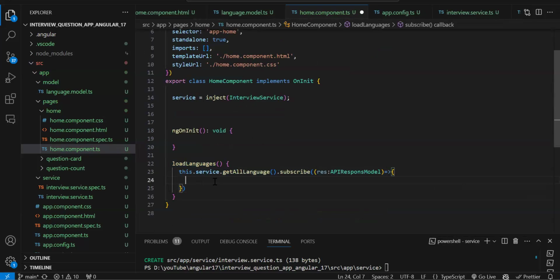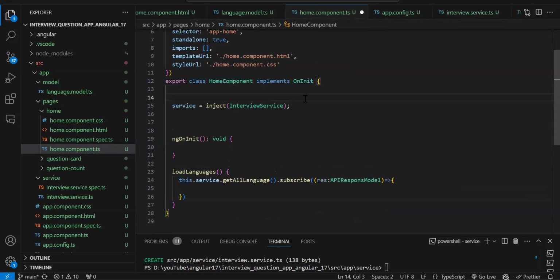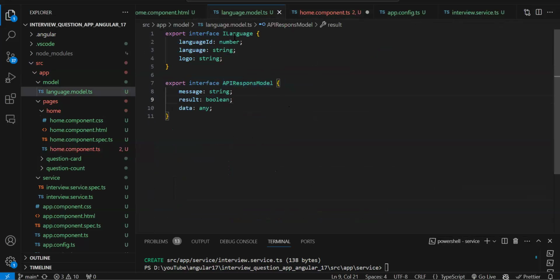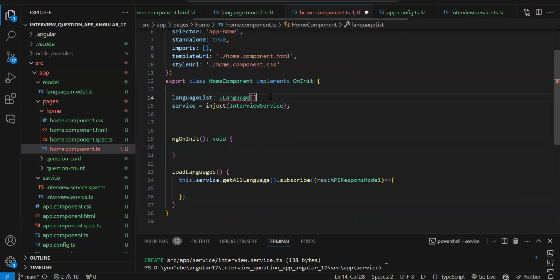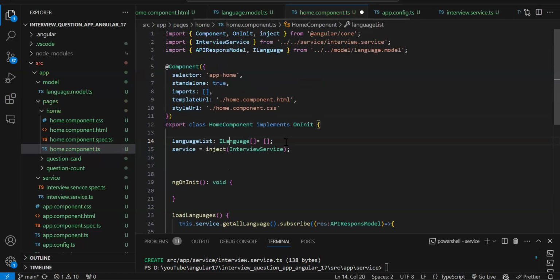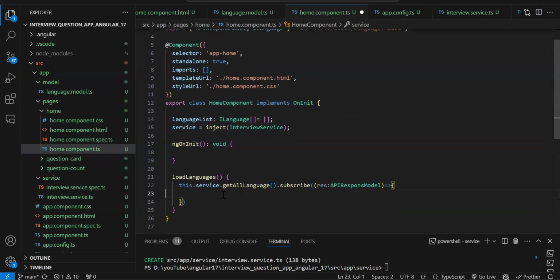Now, whatever data I get, we need to store it somewhere. So let's create the object: languageList colon, now the data type. We have created an interface for the language model. So let's add that as an empty array. We need the import also, so let's just add the import. You can see the import has been added. Whatever response we get from that API call, we are going to store it over here.